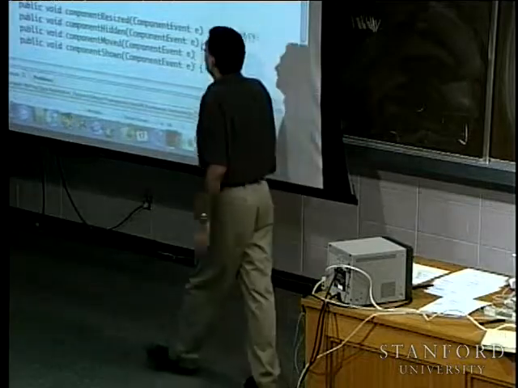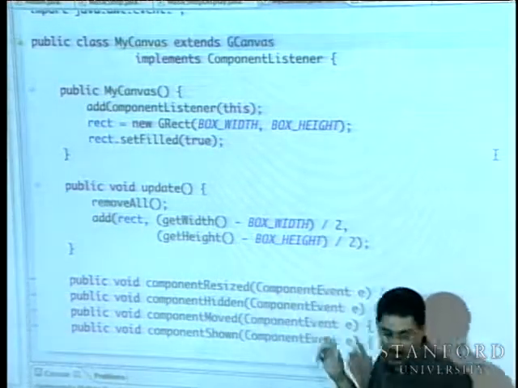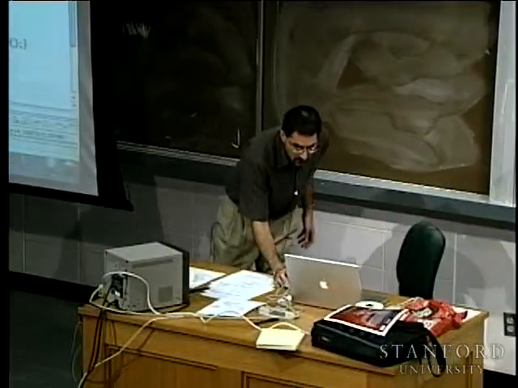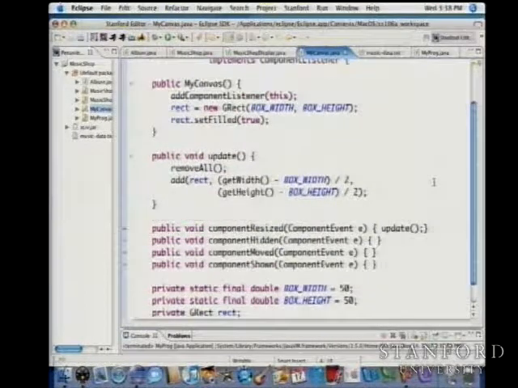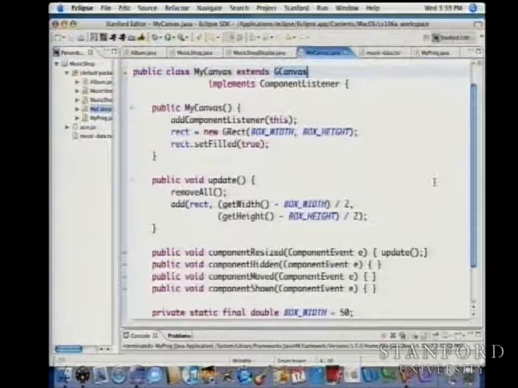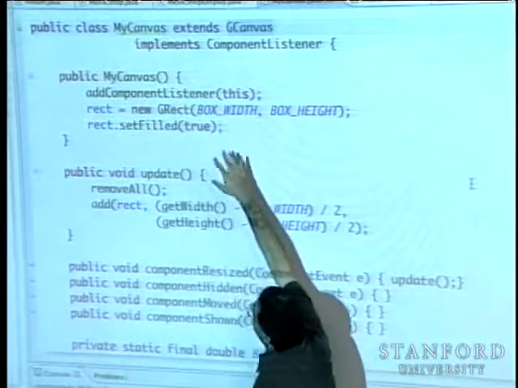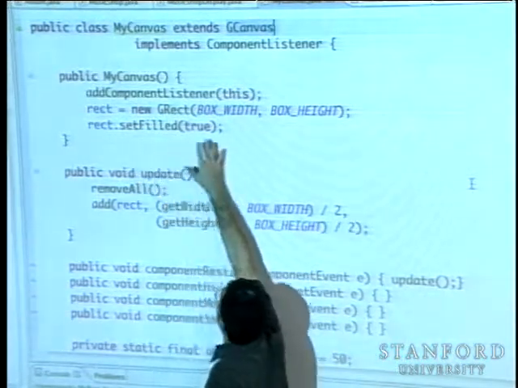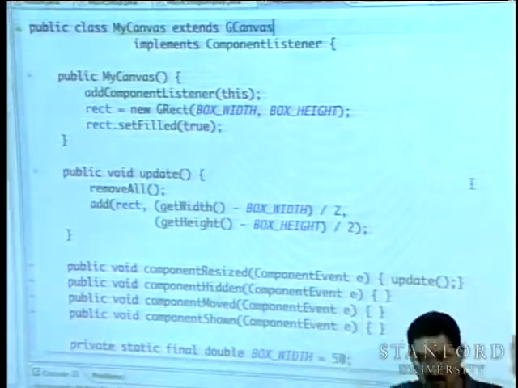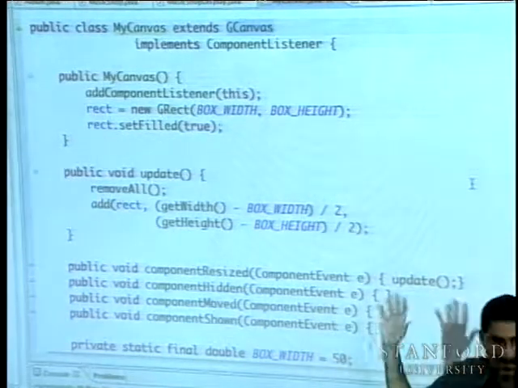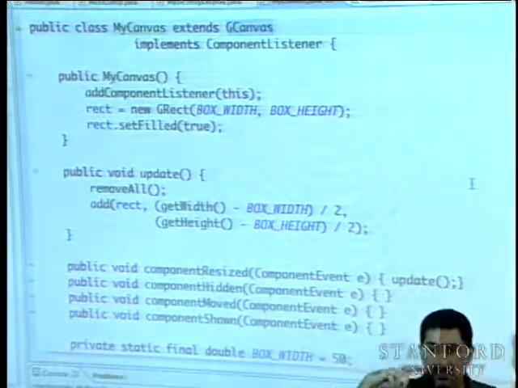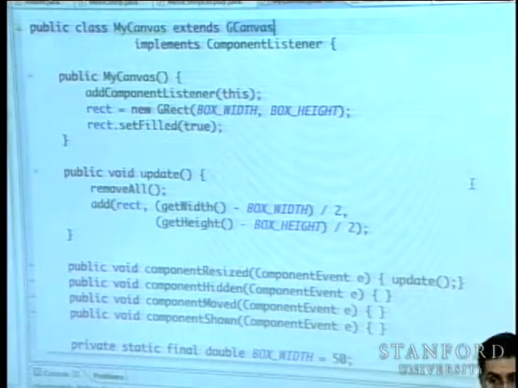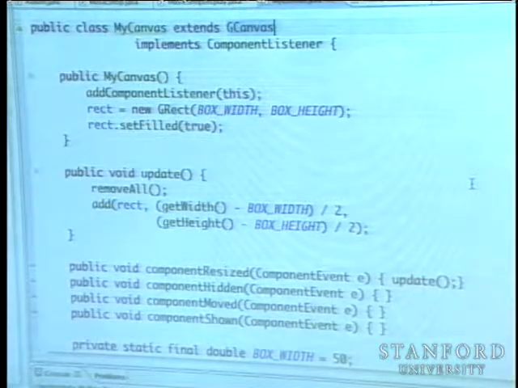Okay? And what I'm going to do is add some rectangle, and I'll show you the rectangle. It's pretty simple. I have a private GRect that I call rect. It's just going to be some private variable that I keep track of. In the constructor for my class, I'm going to create a new rectangle whose width and height are whatever I specify as constants, the box width and box height. They're just constants, not a big deal. And I set it to be filled. So what I get is a filled square. I've created this rectangle as a filled square. I haven't done anything yet with it other than create it. But I've created it and I have some variable rect that refers to it.